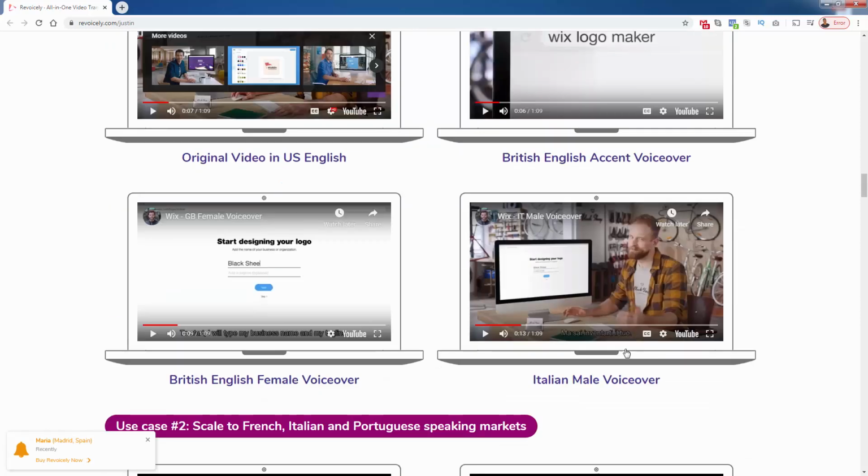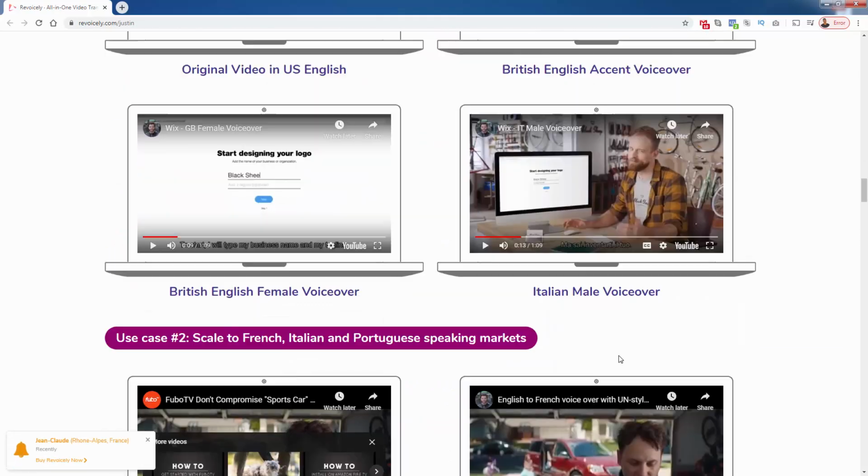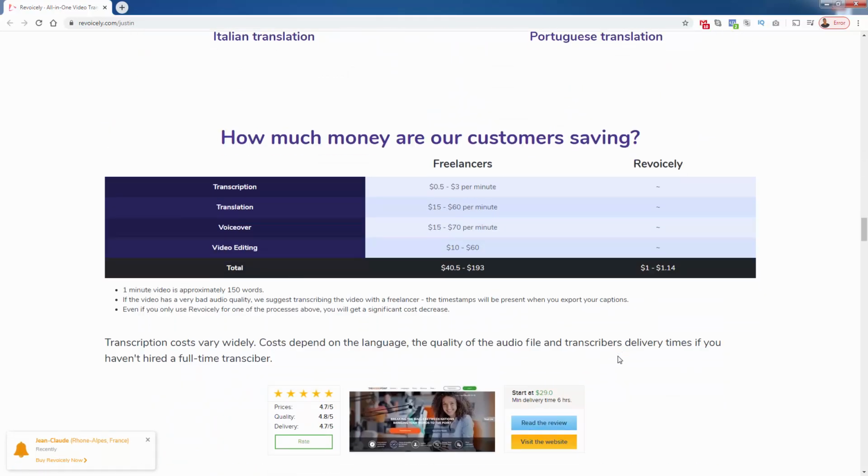We're talking about literally pennies on the dollar in comparison to when you use ReVoicely, and you have access to all of these different accents and languages, over 270 different voices available. So it's incredibly diverse and a lot cheaper. Right? You're going to get a better end result. You're going to get a better translated and transcribed video. You're going to get it in multiple languages, and it's going to cost you a lot less.